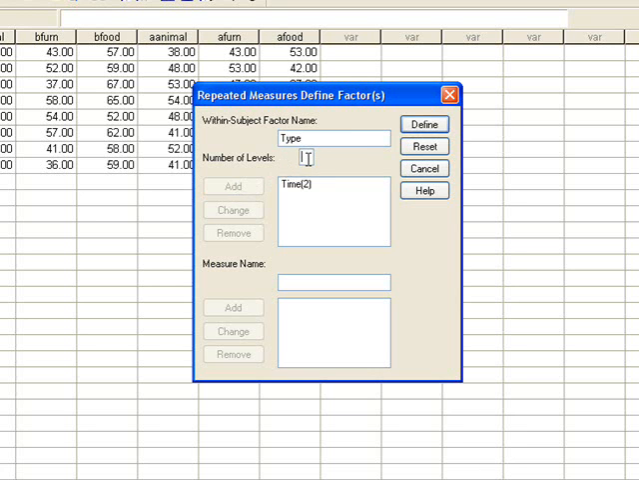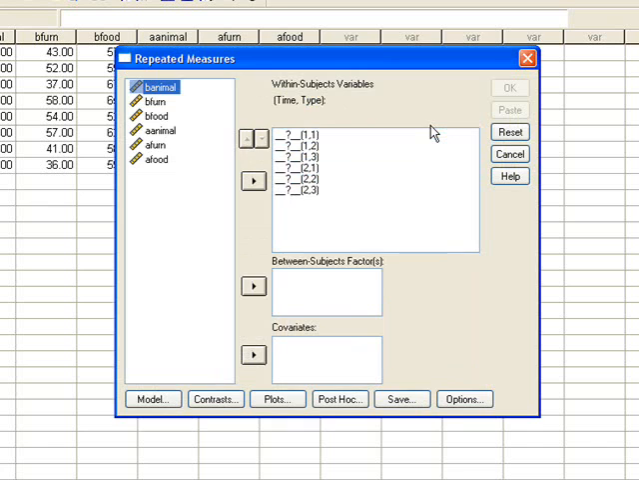And the number of levels for this was 3. 3 because there were 3 types of words: the animal words, the furniture words, and the words that were names of foods. We'll add that. Now we need to further define those variables. We select the Define button.